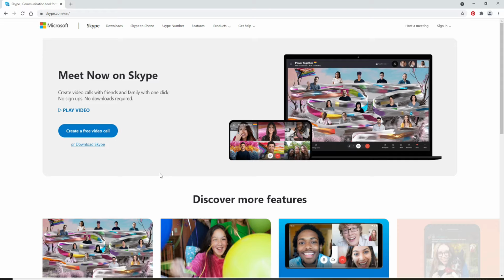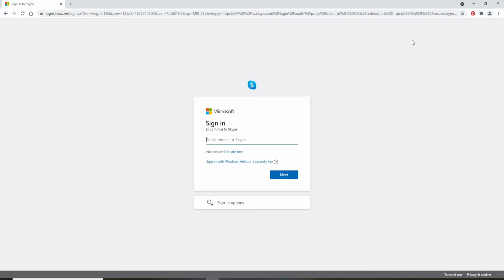If you'd like to download the application on your device, simply click on the Download Skype link right below the Create a Free Video Call button. If you'd like to log into your account, click on Sign In at the upper right and click on My Account. You'll need to enter your Microsoft account's credentials to continue logging into Skype. Start by entering your email, your phone number or your Skype ID. You can enter any one of them and click on Next.